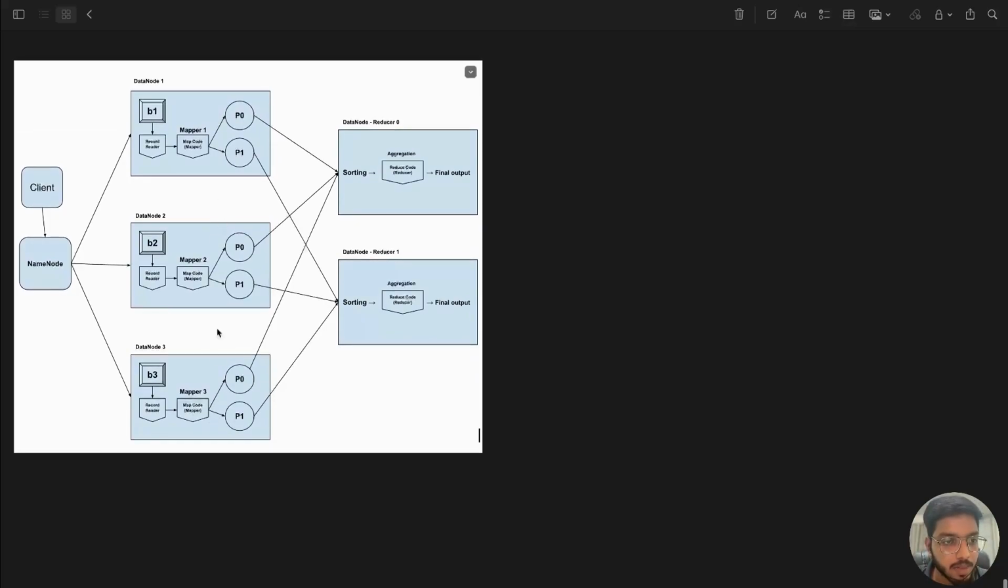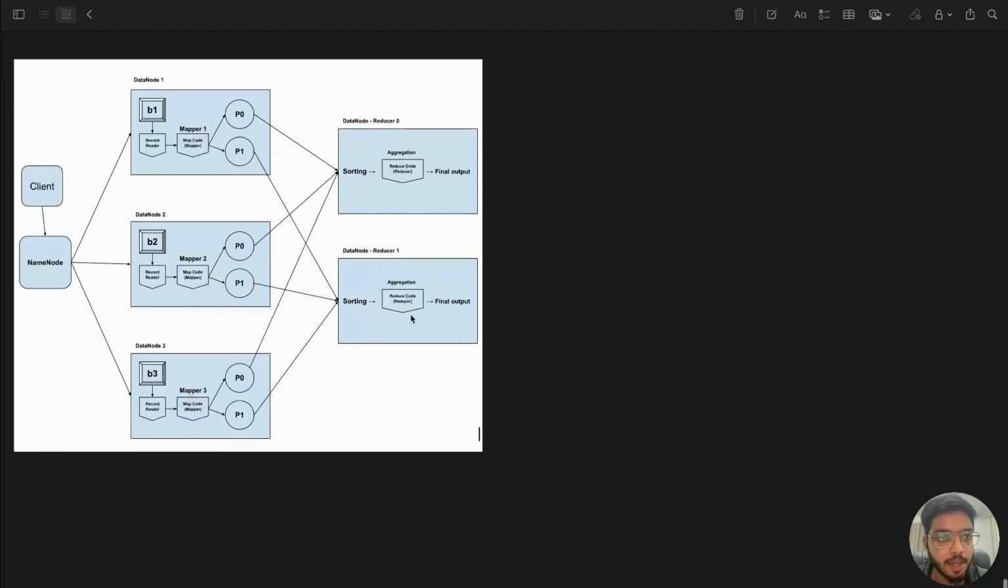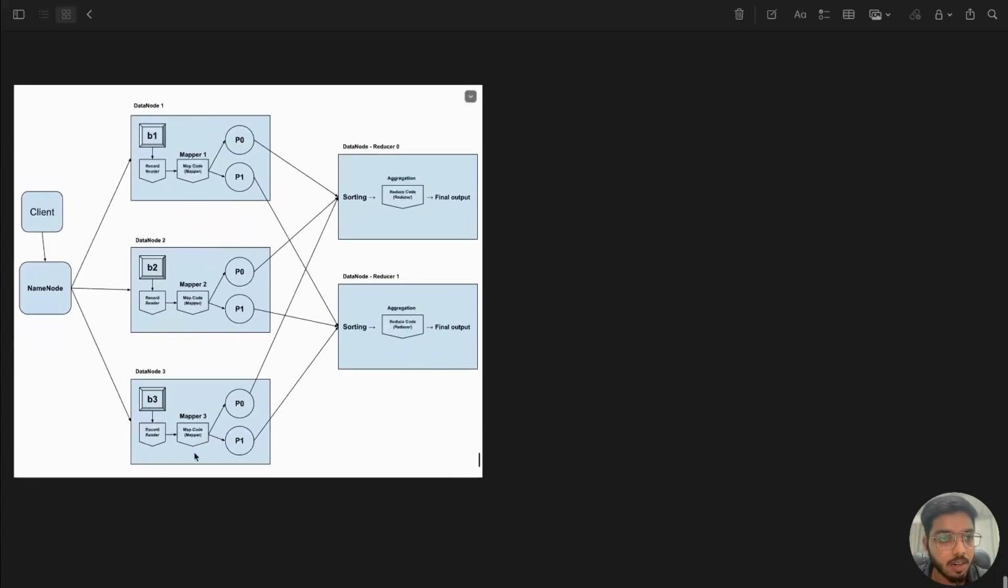Similarly, on each data node, the mapper will divide its intermediate output into two different partitions, and partition number 0 will always go to reducer 0. You can see on each data node the output from the mapper, and partition 0 here, partition 0 and partition 0 will always go to reducer 0. The partition 0 from data node 1 is going to reducer 0, and this partition 0 is also going to reducer 0, and similarly partition 1 will always go to reducer 1. So this is how the high level picture looks.